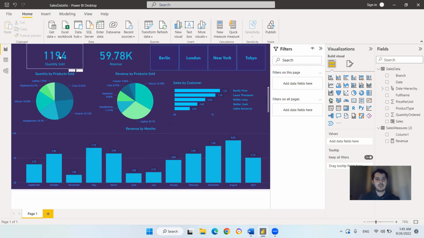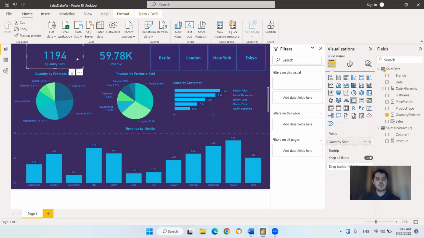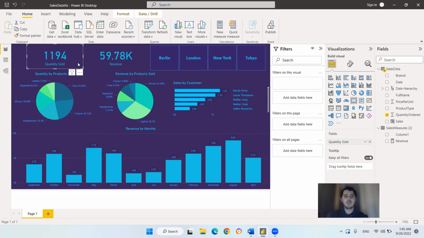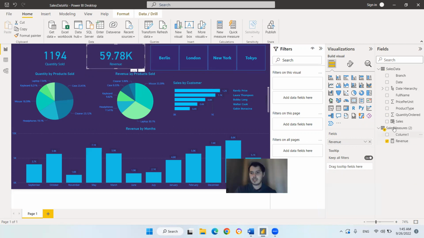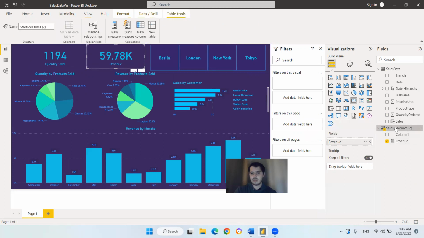So at the left top corner, you can see the quantity sold and revenue. For me, they are really important and it's just the numbers. So I placed them here in the corner. And for the quantity sold, I didn't have to build any new measures. But for the revenue, I had to build a new measure. So let me show it to you.